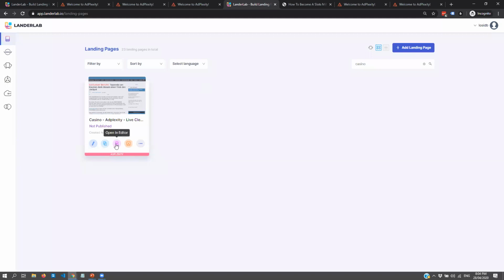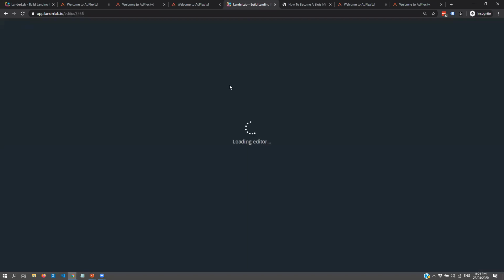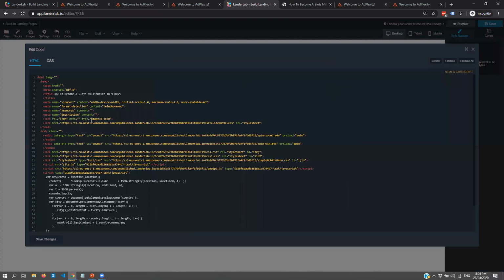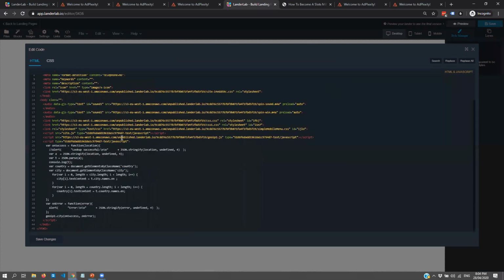And if you happen to land into this type of issue, it could most probably be that the landing page is generated or built using some non-standard sections.